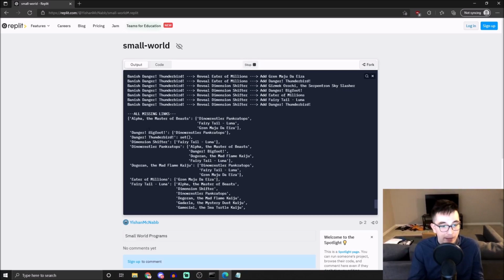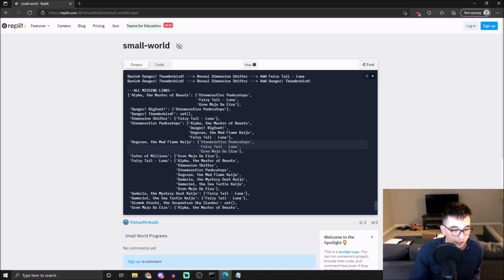So basically, Danger Bigfoot, the only card it can't find with Small World is Dino Wrestler Pankratops, right? Danger Thunderbird, it actually can find every single card. Funny enough, that's really cool. So this empty set means that there are no cards that it cannot find. You can see Alpha has a hard time getting to a couple of cards. Doggeron has a hard time getting to a couple of cards, right? Eater of Millions can't get to Gren.